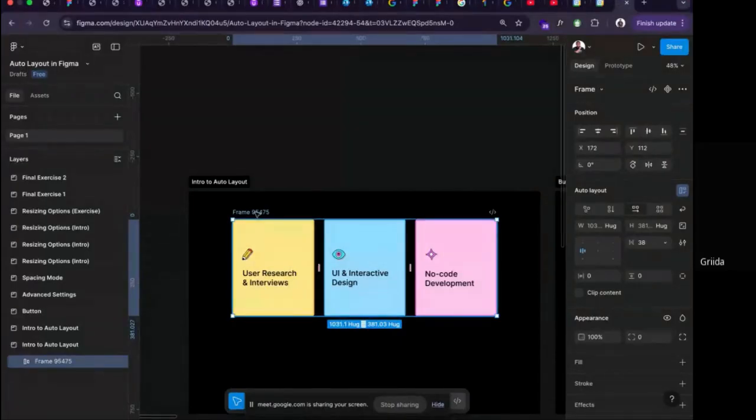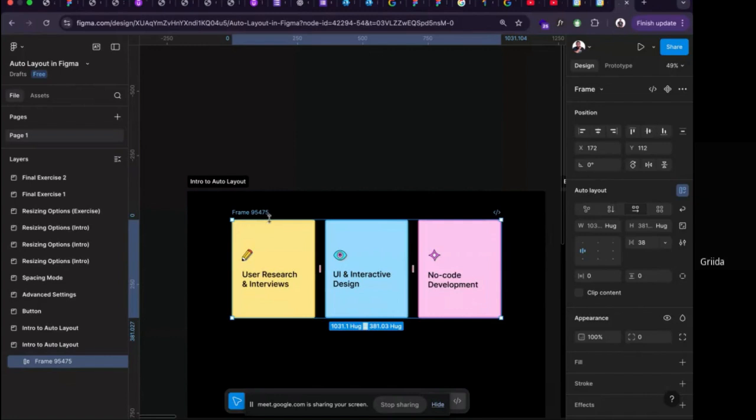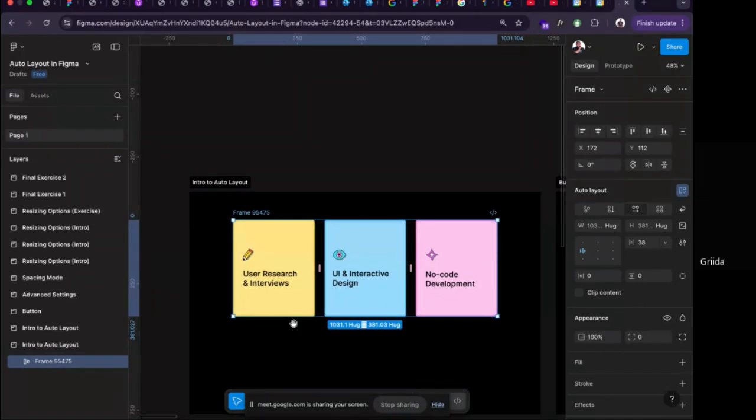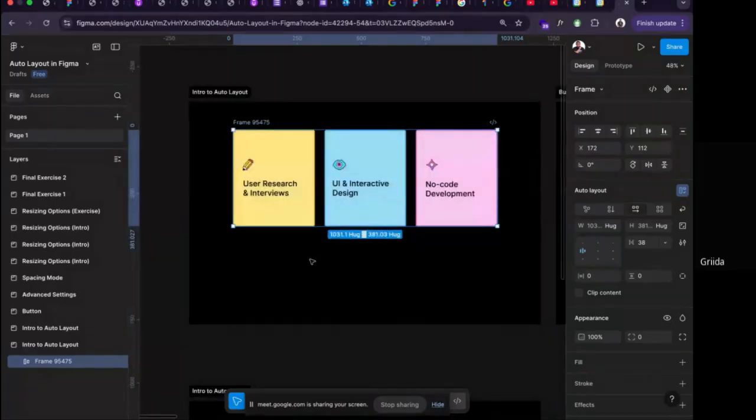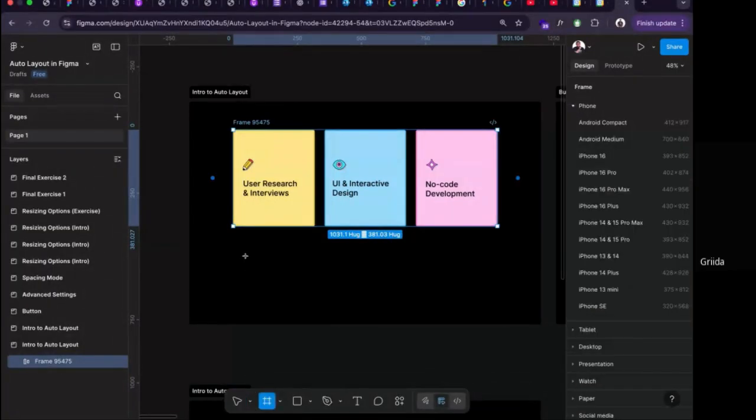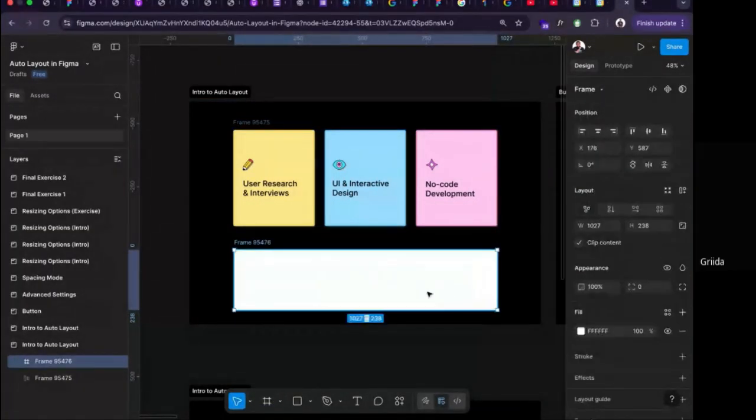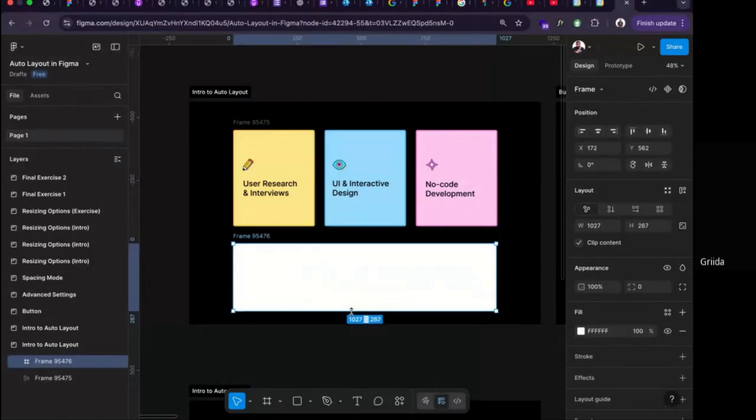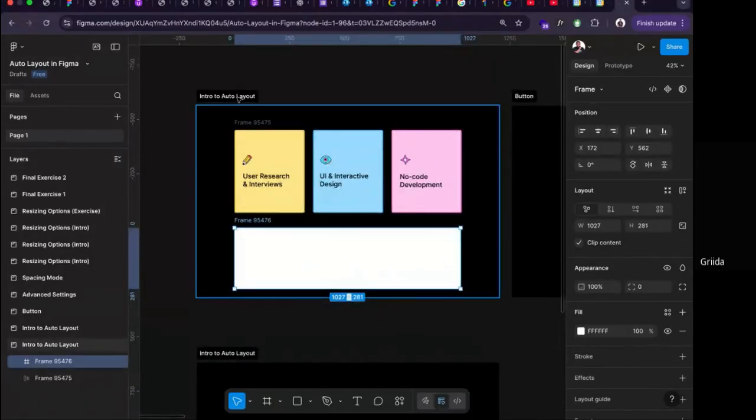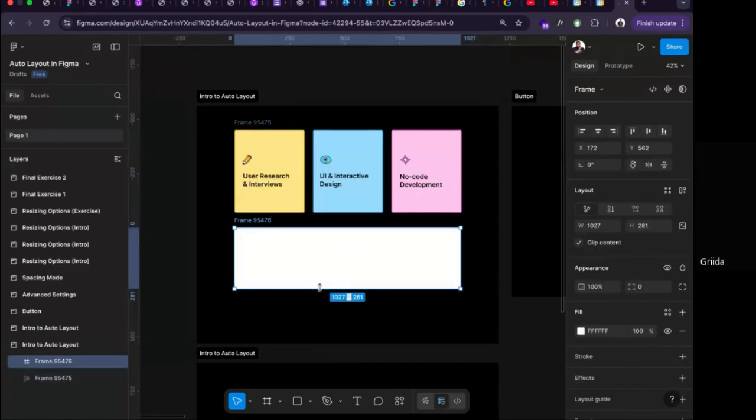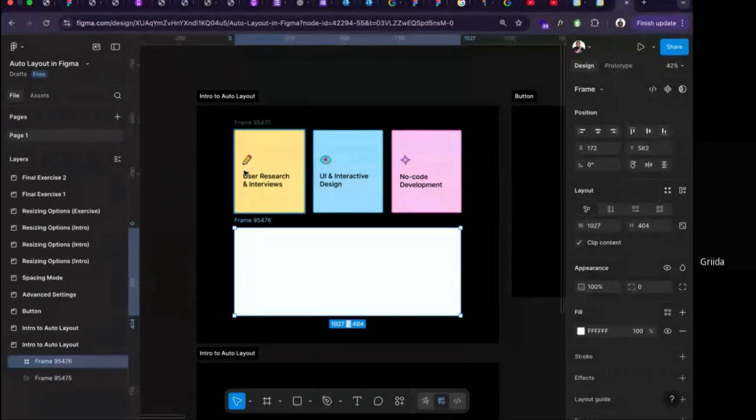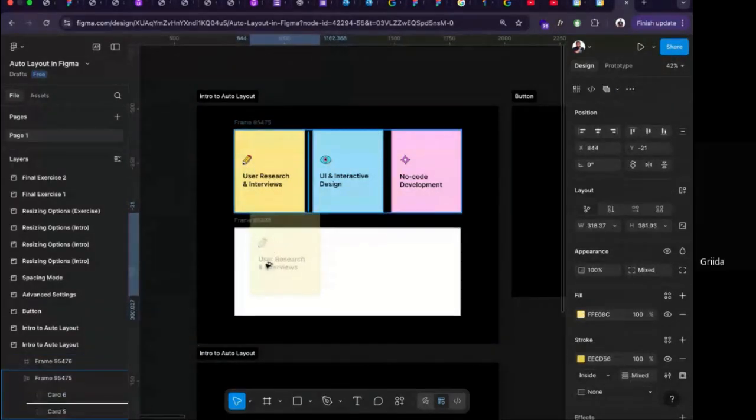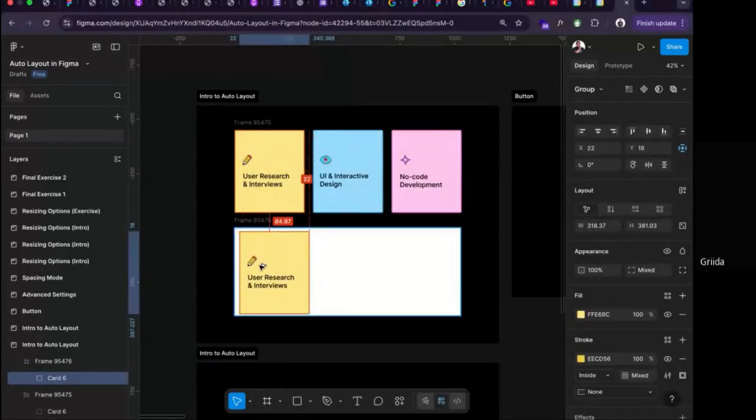Now take note, it has a frame. You can see the name frame 94. So it gives you a frame. Now, what is the difference between this frame and using your frame tool to draw a frame? Now you know your frame tool, right? The frame tool to draw a rectangular frame. What's the difference between this? Now let's make this bigger, and I'm just going to duplicate these cards inside here.